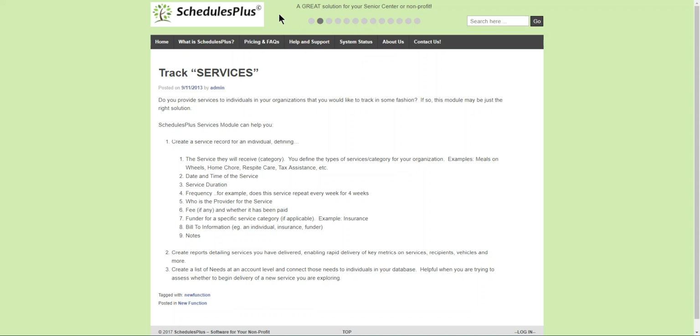The services overview is explained a little bit more on our info site. And what we see here is the module can help you create a service record for an individual, defining the service that they will receive. And that's the type of category or purpose of the service, such as Meals on Wheels, home chore, and so on. These are categories that you can define.